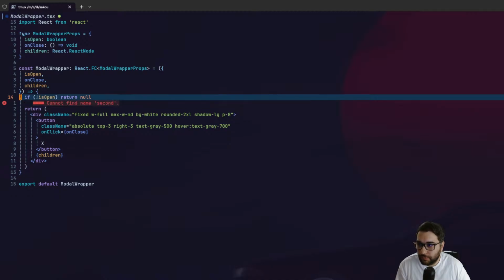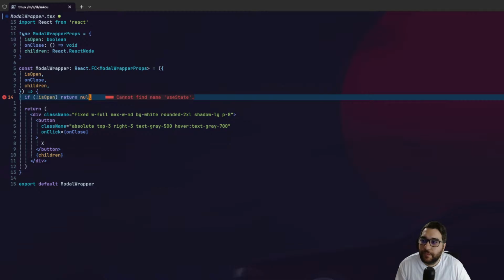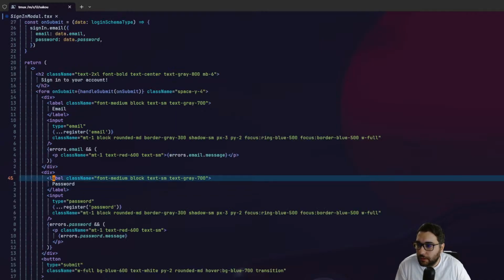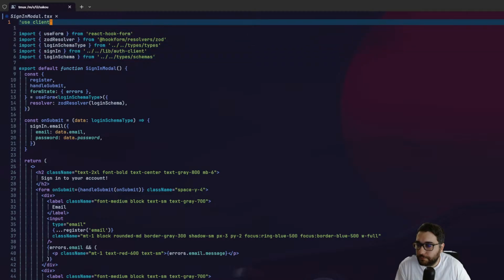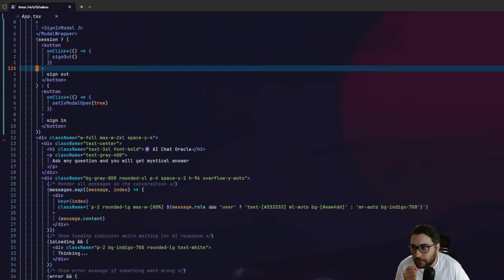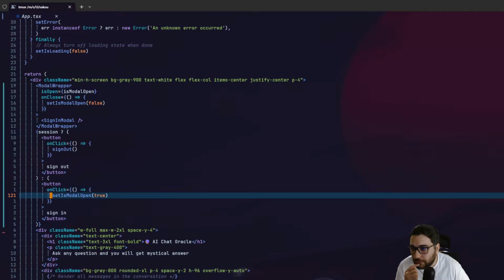Yeah, now it works. Oh my gosh, this is false. And now this is bad actually. You know what? It needs to be outside of here. In the app.tsx we need to do that. Interesting. Sign in or sign out.